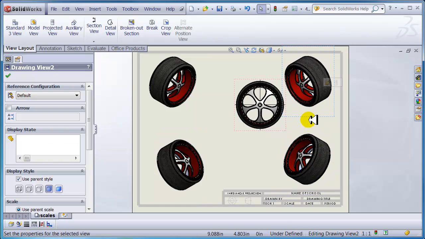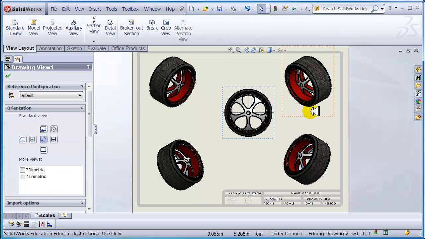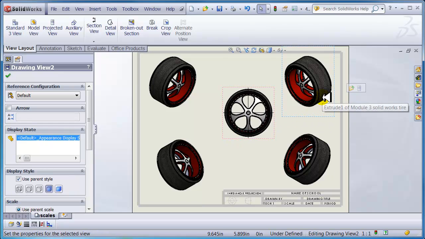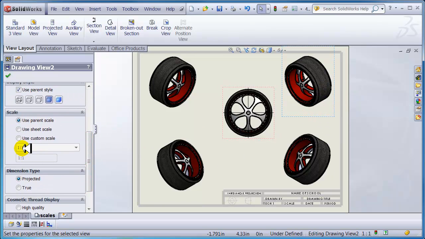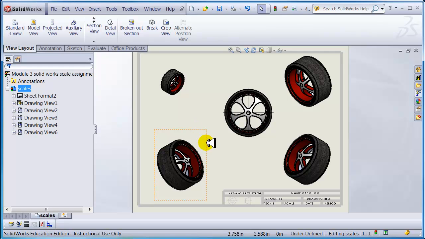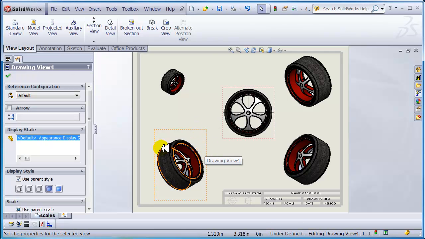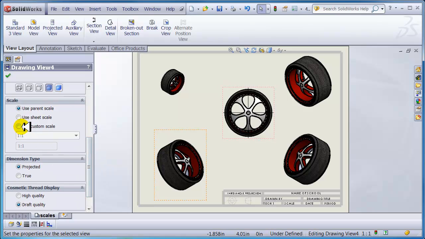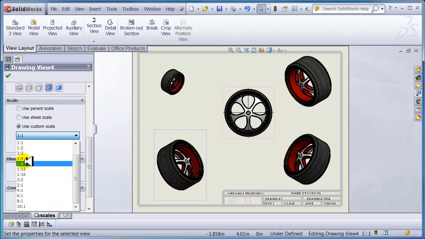So we started with our front view at 1 to 1, and let's change this upper right hand view also to 1 to 1. So I click on that, and let's come down and make sure it's 1 to 1. This isometric over here, we want to be 1 to 2, so I have it clicked, and I'm going to use a custom scale, and I'm going to go 1 to 2, and that'll change that to half scale. Let's click on this view down here, and we're going to change it to 2 to 1. Come down, use custom scale again, and find 2 to 1. There it is right there.